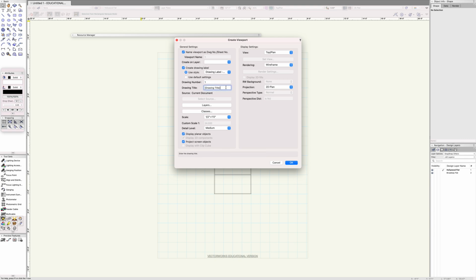This will be my drawing number 1. I can give it the name. So let's say this is the plan drawing of my Hollywood flat. So let's say Hollywood flat plan. There is the scale, and then in the display setting, you can also see that this is the top and plan view. I can change it from here. This will change the plan of the actual drawing. This is the name, remember, this is the actual plan. So I would leave the top plan at the moment and I'll say okay.